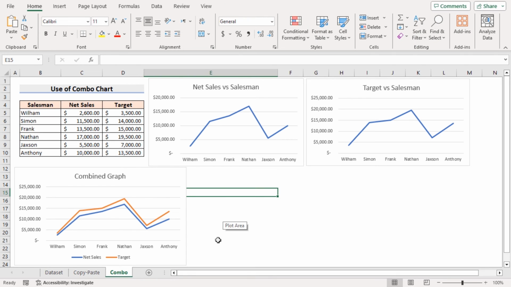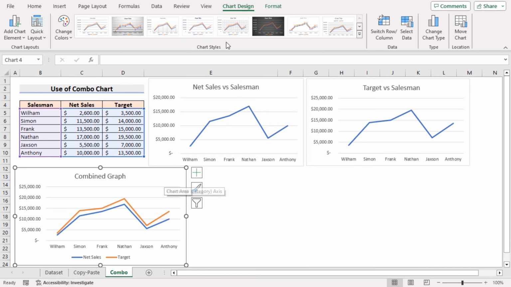You can also plot the graph on the secondary axis. If the two series data differs a lot, this feature would be beneficial for you. Let's say I want to plot the target series on the secondary axis. Click on the chart. It will open the Chart Design Contextual tab. In the Type group, click on the Change Chart Type icon.